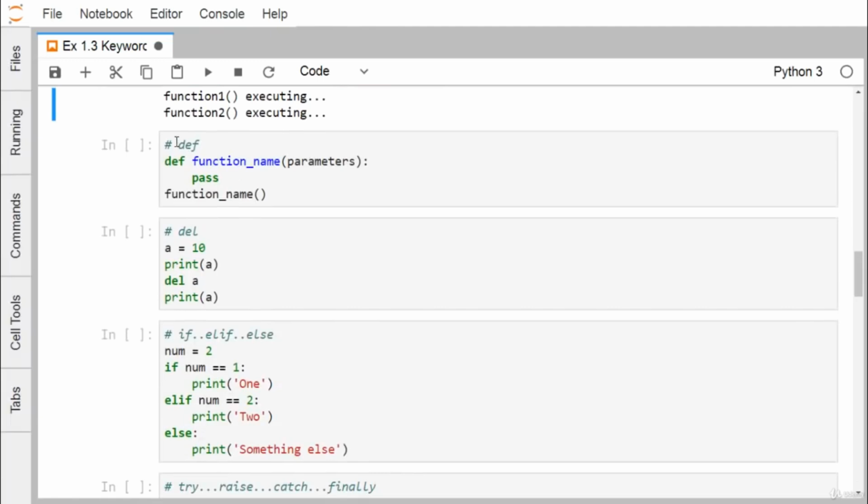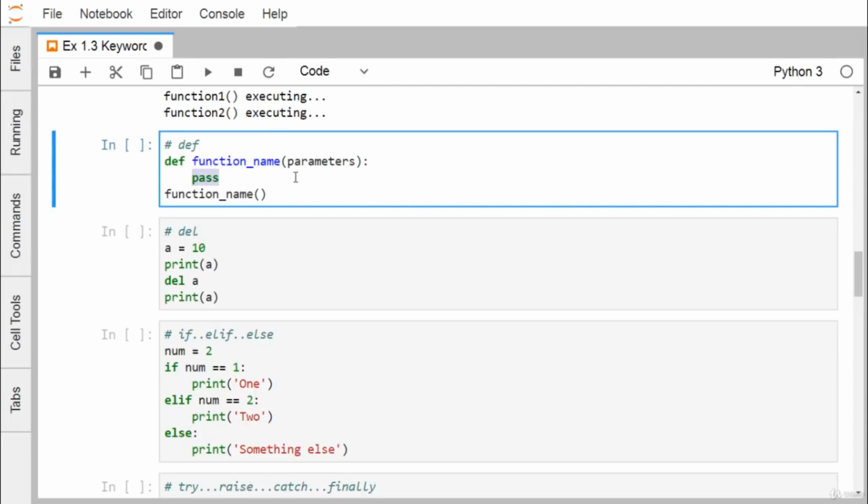Next one, we have this def. Def stands for define. So def will be used whenever we are going to define one user defined function. So def, then the function name will come, then parameters, and then let us suppose we have this pass. Pass is nothing but one placeholder. If we execute pass, then actually no output will be obtained. Pass is required in those cases where we are supposed to include some more code to add some more functionality to the application. So that is the use of pass.